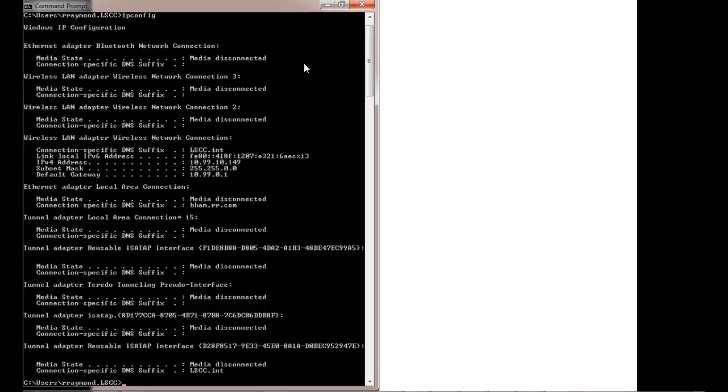And it shows me all the addressable devices. This is my IPv6 address. This is my IPv4 address. This is my subnet mask. This is the gateway. So how did my computer get all that information? How did it get all that information?